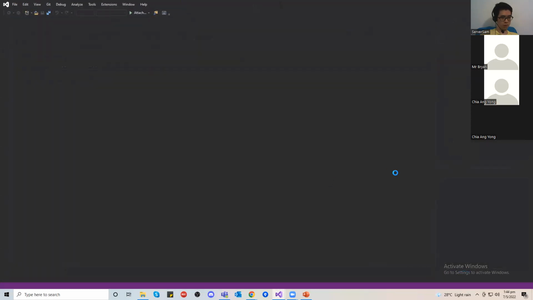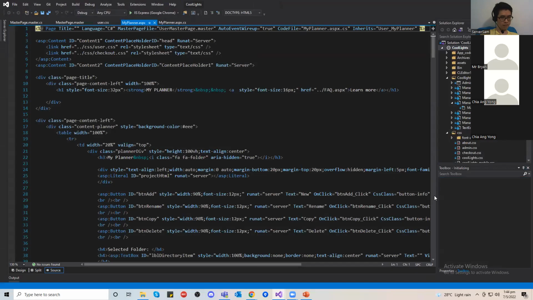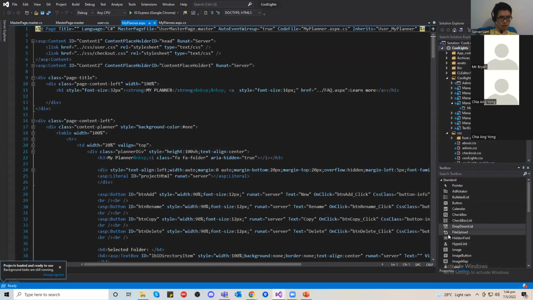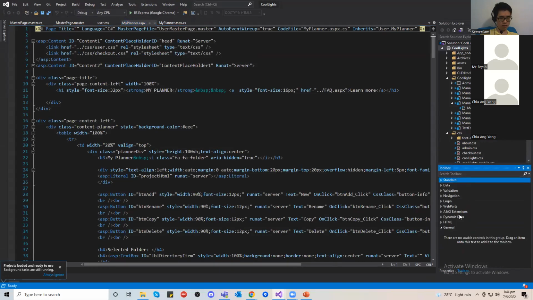My toolbox has standard, data, validation. You'll have it too, right? It should look like this. Brian, does yours have all this? Where can I find the properties?